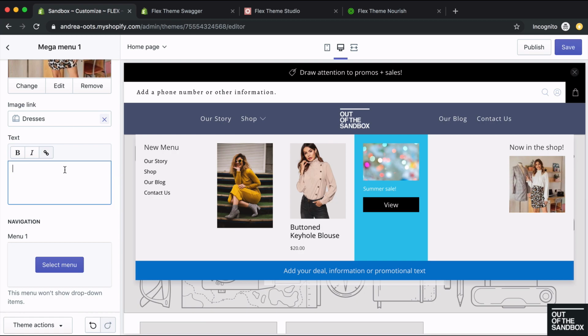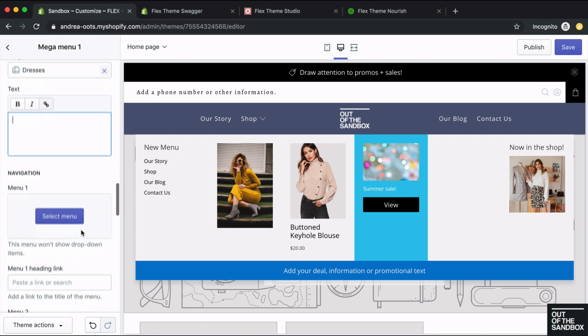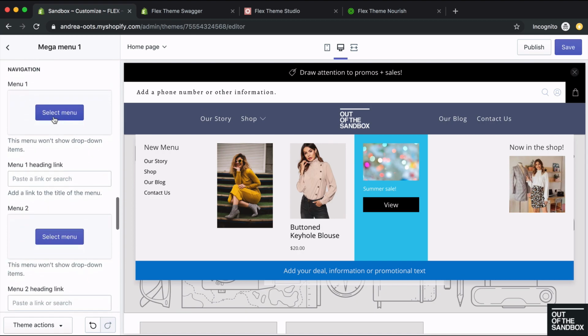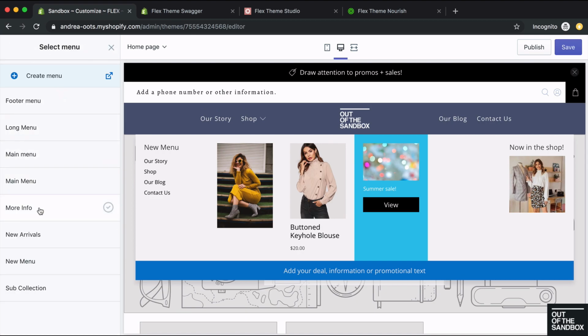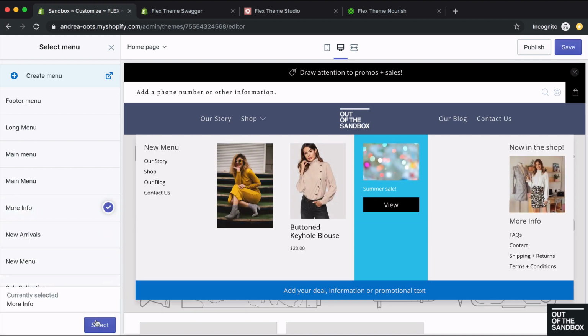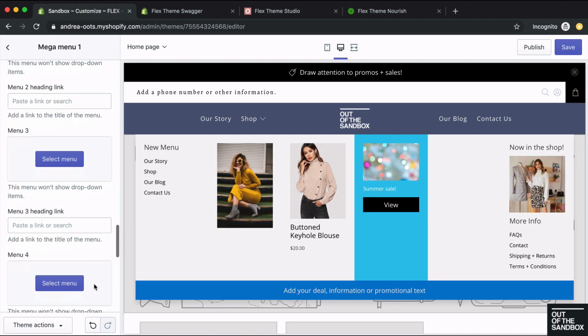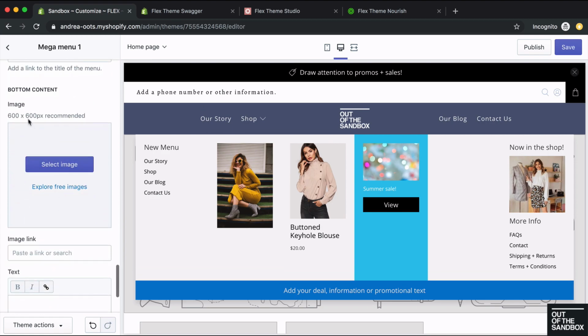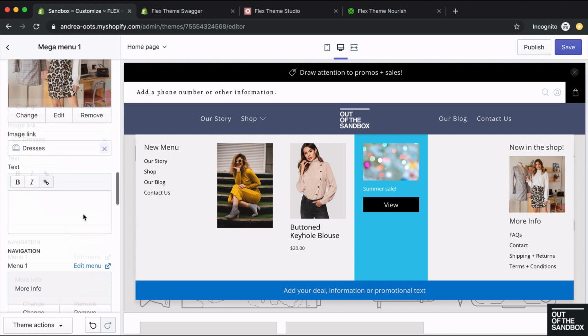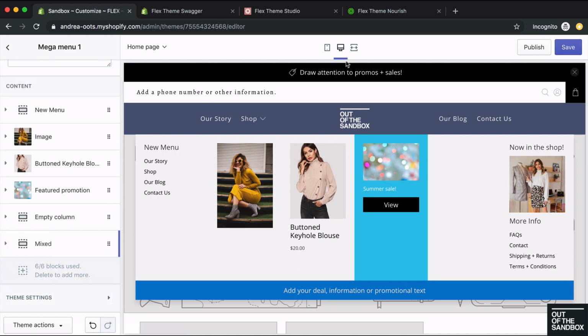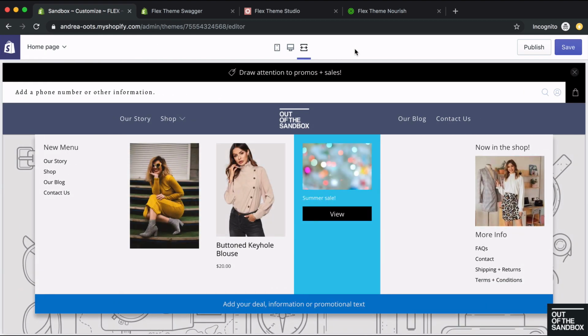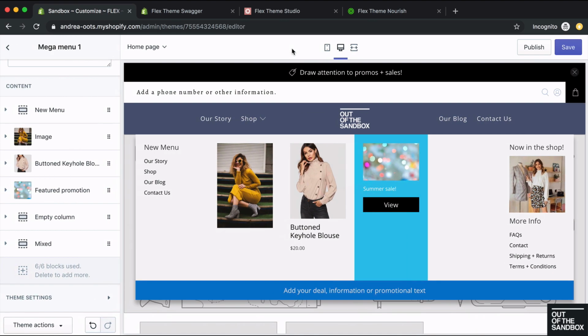Again, it's a rich text editor, so you can insert a link, bold or italicize it. Up to 4 menus you can add here. And you can configure bottom content if you'd like to. So you get the same options as the top content with the image link, and text. So here's what it's looking like so far. Now we've used 6 out of 6 content blocks, but I'm gonna show you the custom HTML block as well.